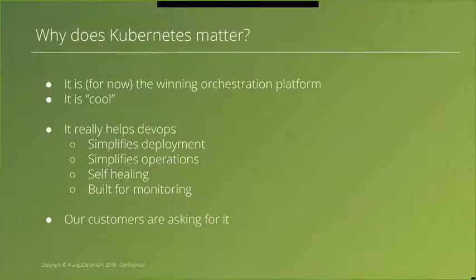Now, why does it matter? There are obviously others. There's Docker Swarm, there's Mesos. But I think by now it is clear that Kubernetes is the winner. It has by far the largest growth, it has the largest community, it's open source, it's backed by the largest players and so on. So it is just winning, and it's considered to be cool. People like messing around with it, and so therefore, if you build an application, in particular if you build a distributed application, you have to run on Kubernetes.